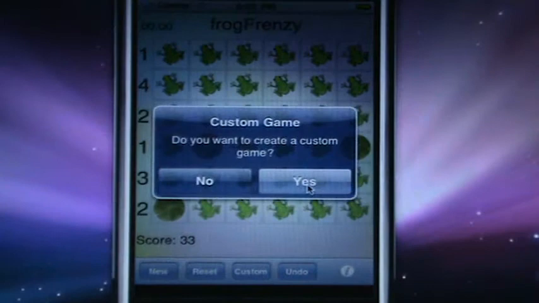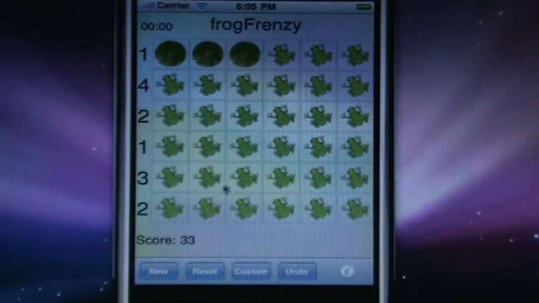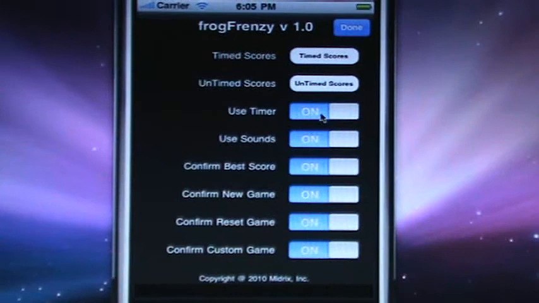When you come into the game the first time, all of the buttons are set up to confirm that you really want to do a new game or reset game. The sound is on and the timer is on. If you go into the info button, you have the ability to change the different settings from on to off.